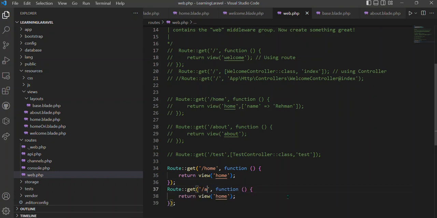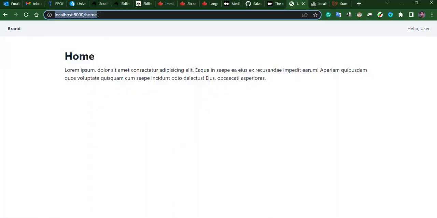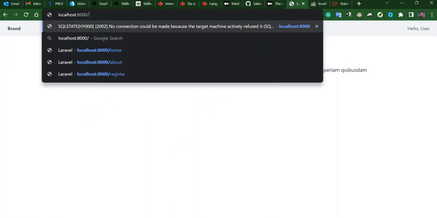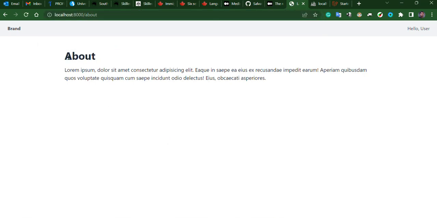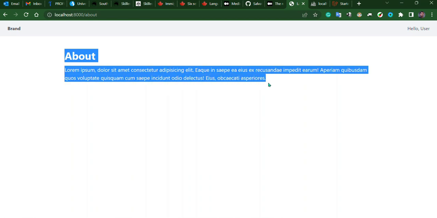Let's change this to about, it's also to about. Now let's see the output of this. Change the home to about, so you see the same generic structure and the content is changing. So this is the way how to inherit pages from layouts.